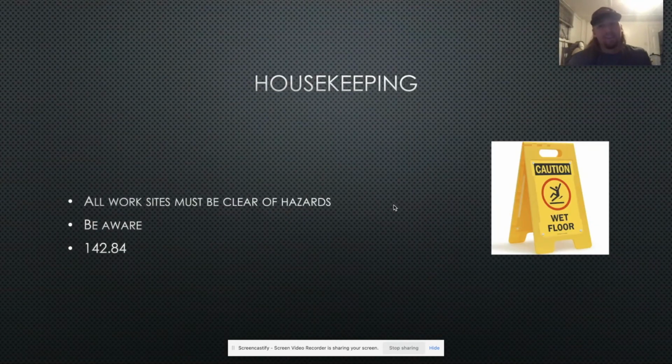So housekeeping. This is a very often overlooked part of a job site, in my opinion. Make sure job sites are clear of all working hazards. Water bottles, pick them up, throw them away. Trash, cigarette butts. It's all them little things that potentially by themselves aren't big, but have the potential to cause an accident or something like that. So just keep your area clean. Again, be aware, throw stuff away.